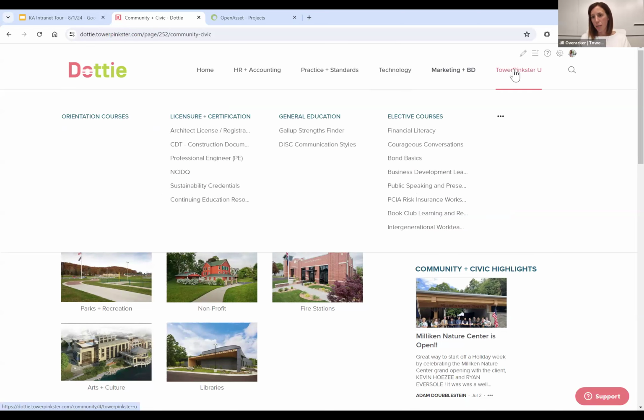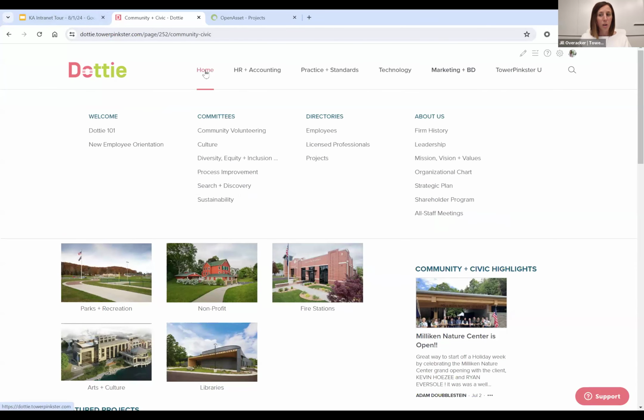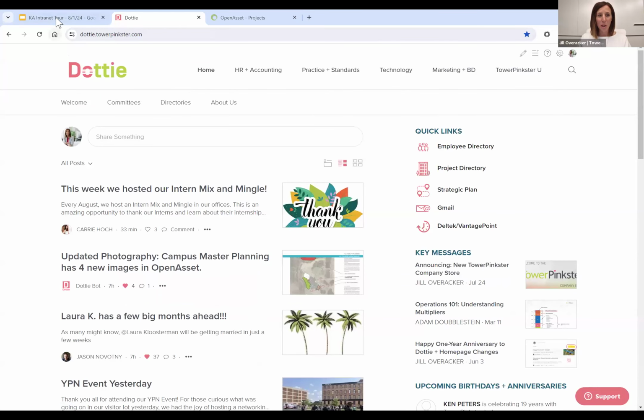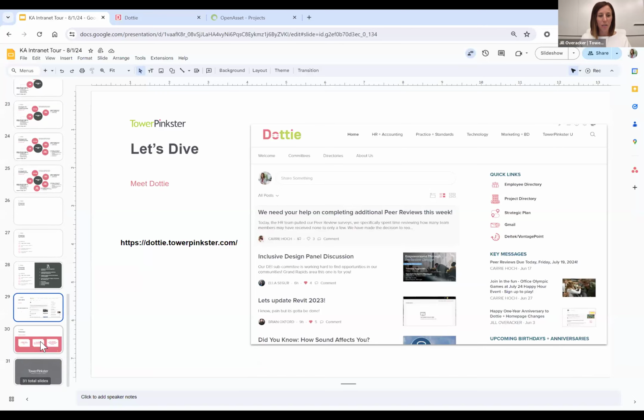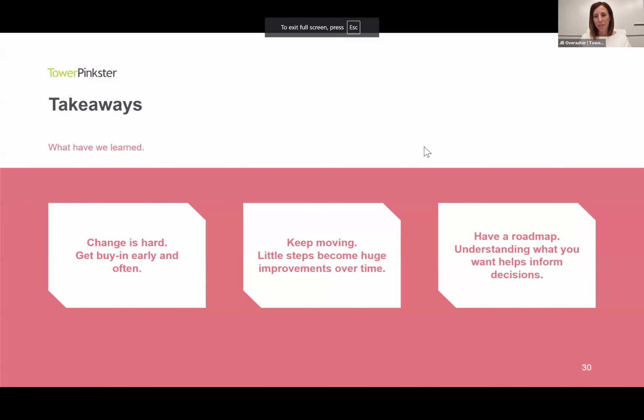And then TowerPinkster U is our educational hub. That's where people are coming to learn about how do I grow in my career? What do I need to learn? How do I do that? And finding resources to make that happen. So that's a really quick overview of Dottie. It does a lot more. We're going to head back over here really quick and just talk about key takeaways.